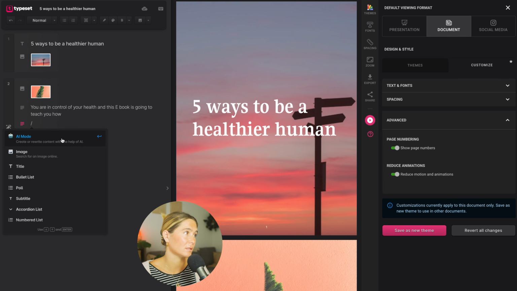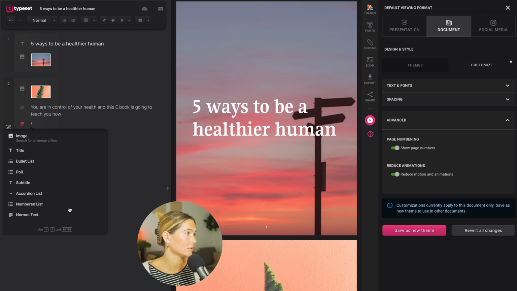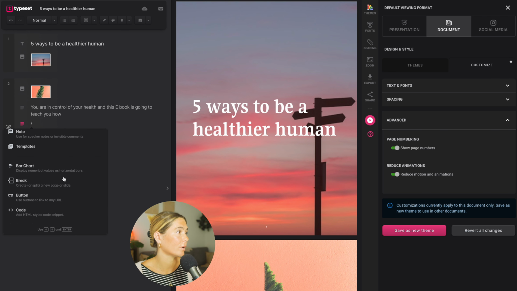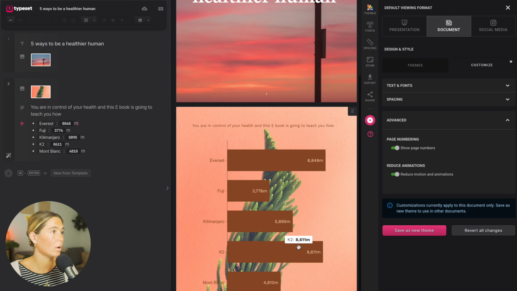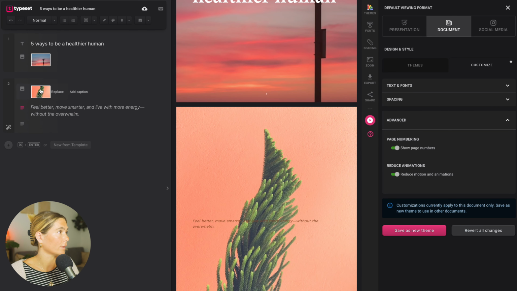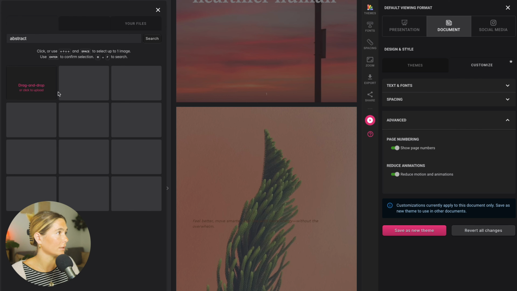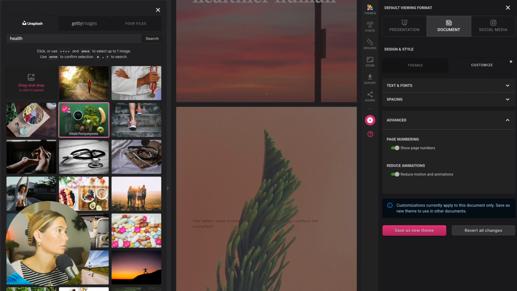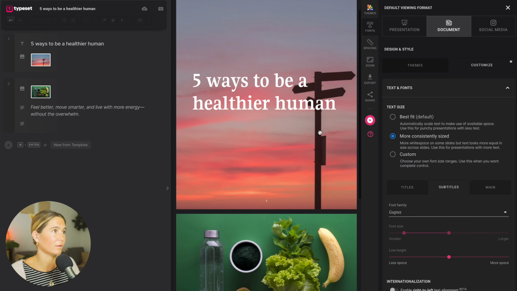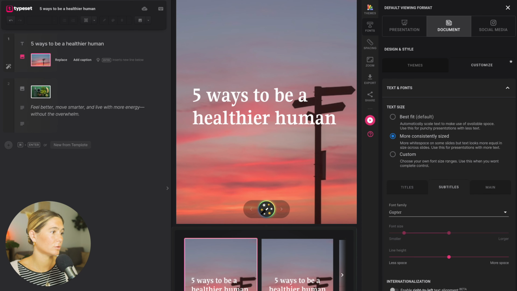So here, if we click the slash, you can see we can do AI mode, image, title, bullet, poll, subtitle, accordion list, and numbered list. There's even notes, there's templates, bar charts. So there's just so much that we can do in here. Go ahead and change it to that. Let's replace search health. Cool. Love it. Insert. Perfect. Love it. Maybe even here we want to switch this up.